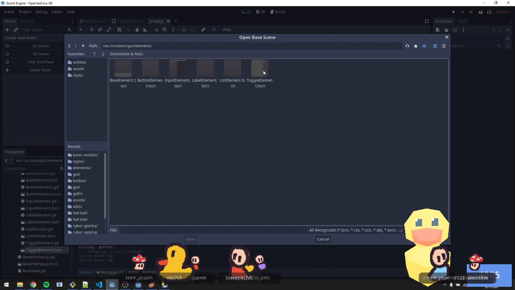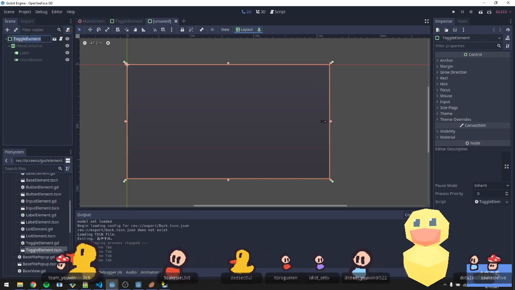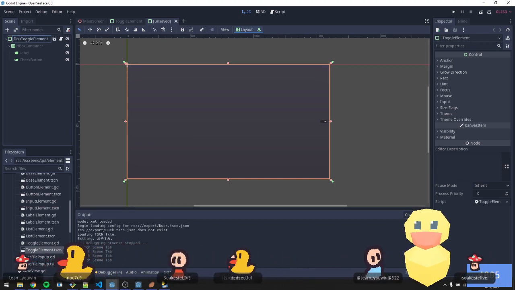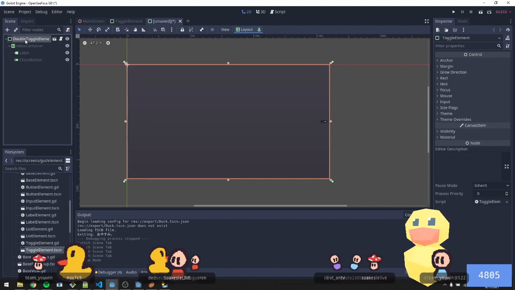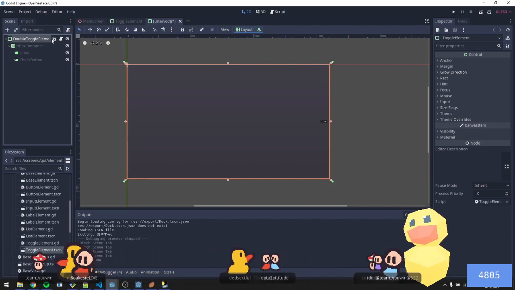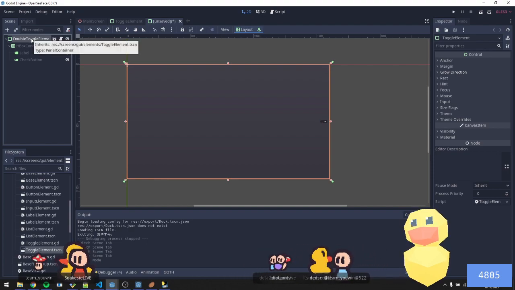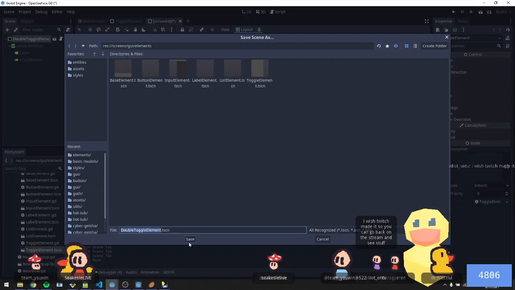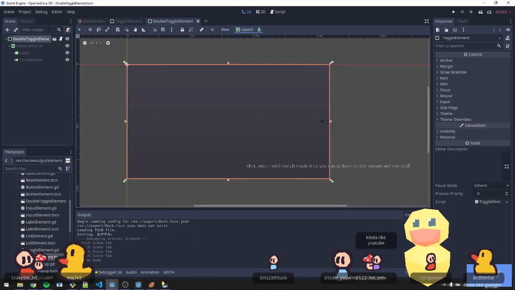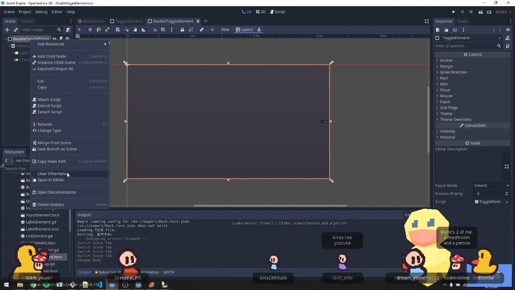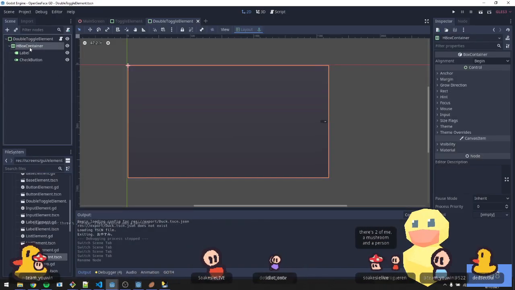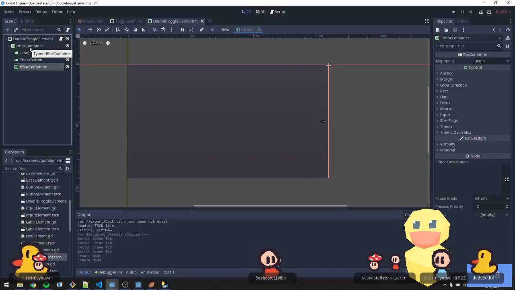Let's see. Toggle element. So this is going to be just a double toggle element. Is this what we want to do? Double toggle element. Let's save it here. And then we'll need to do clear inheritance. No undo. That's fine. Throw in another hbox container.